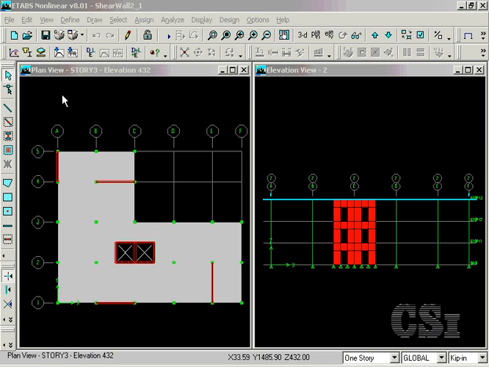In this tutorial, we will design the concrete elevator core previously modeled. The first step is to assign pier and spandrel labels to the wall elements. These labels must be assigned before we can obtain either output forces or design the elements.